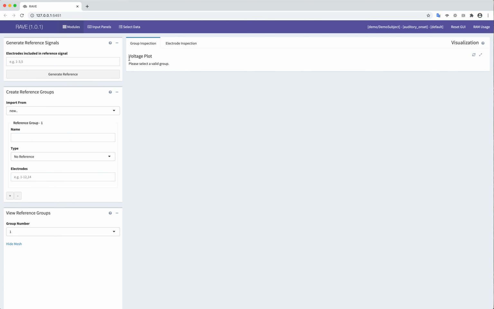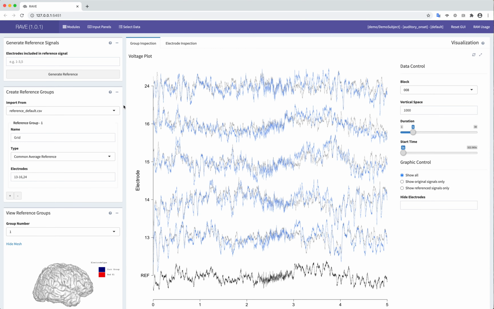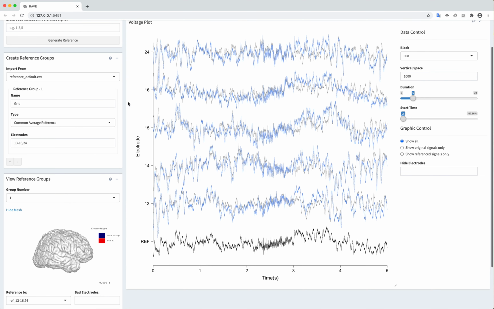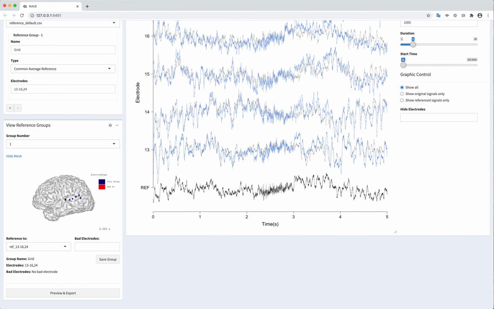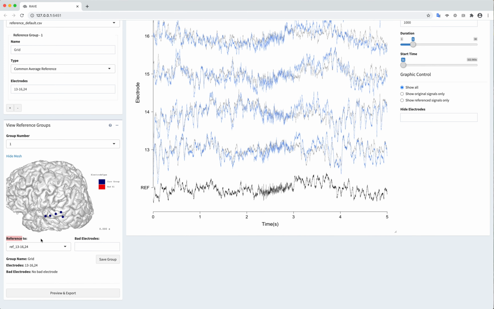So the key aspect in generating references for RAVE is to understand the distinction between the reference itself and the electrodes that are being referenced. So for instance, let's go ahead and load up the existing reference that's included with the demo data. So under Create Reference Groups, import from, let's say, the default reference. So this loads up data that's already been referenced, and it allows us to view the electrodes on the embedded 3D viewer. So importantly here, we see both concepts in action.